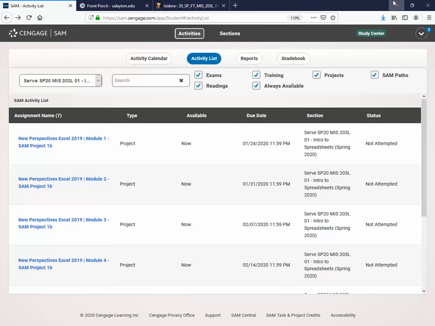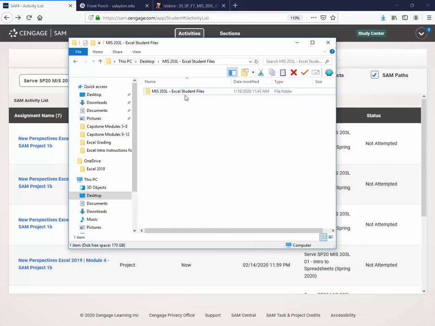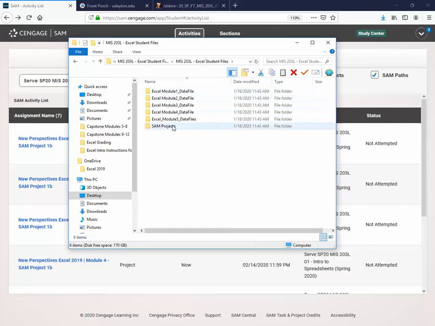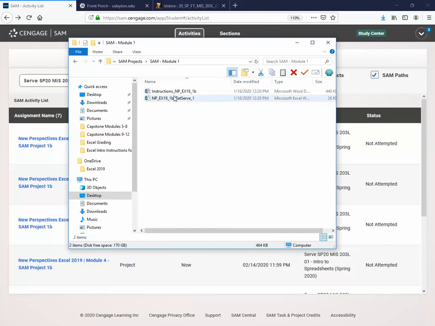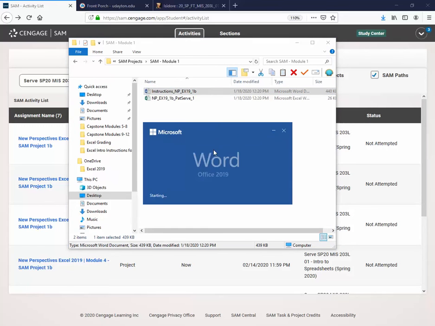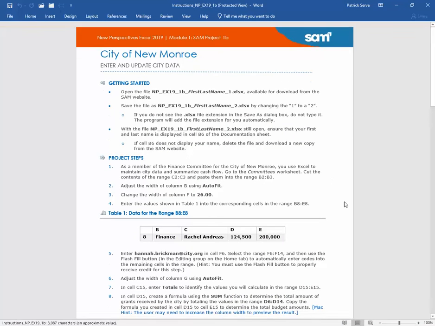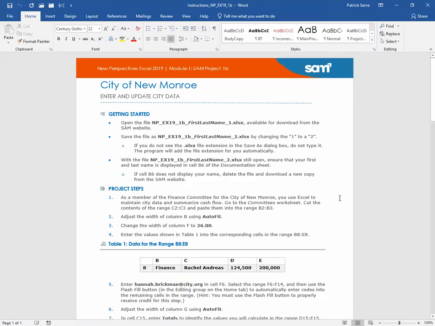Okay, so I'm going to pull up my folder here. SAM projects, module 1, instructions, and enable editing. For a lot of you, you're going to zip through this real quickly because it's not going to be that difficult. But again, work through the textbook first. Get these back in your memory banks again. Make sure you understand what's going on.